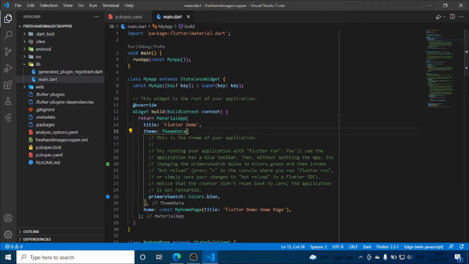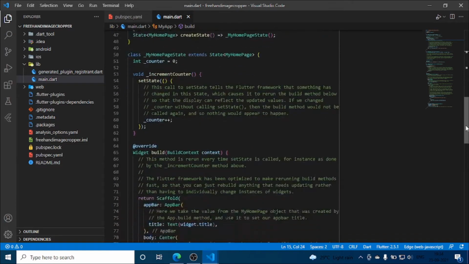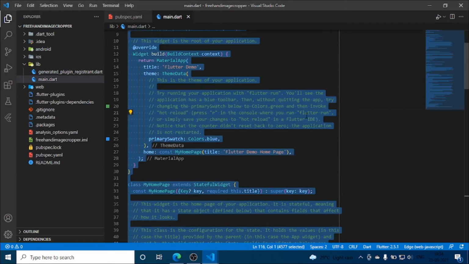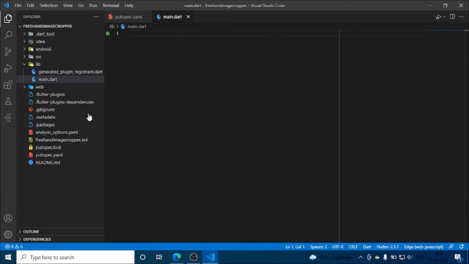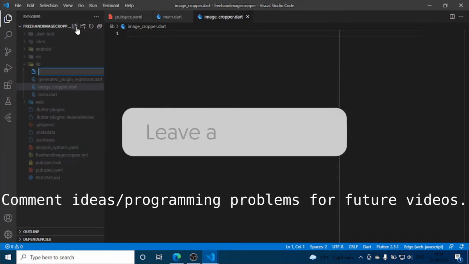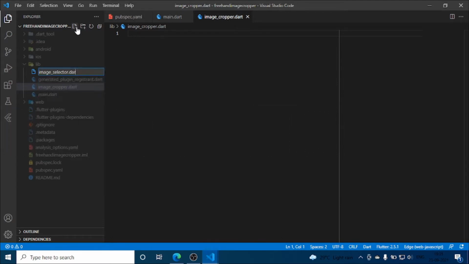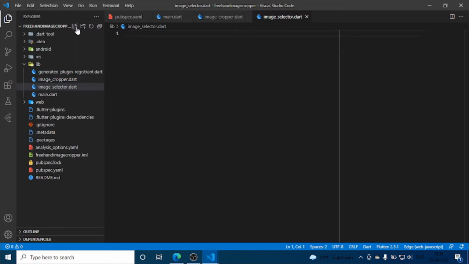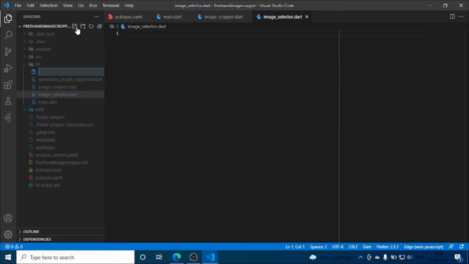Okay, so here you can see it is a completely blank, simple, basic starter app. So let's just clear this up. We will create some basic file structure for our app today. There will be 5 files. First is main.dart, another is image cropper, one more is image selector, another is custom clipper, and one more is custom painter.